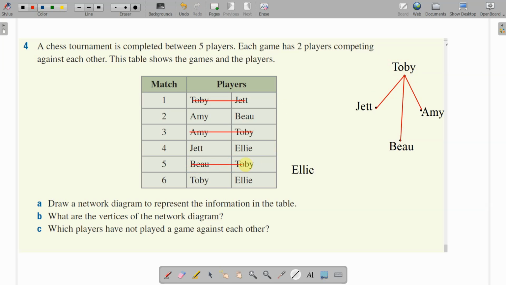Bo and Toby. All right, let's have a look. Amy and Bo also play. Okay, so we can do an edge for them. Amy, Bo. Very good.